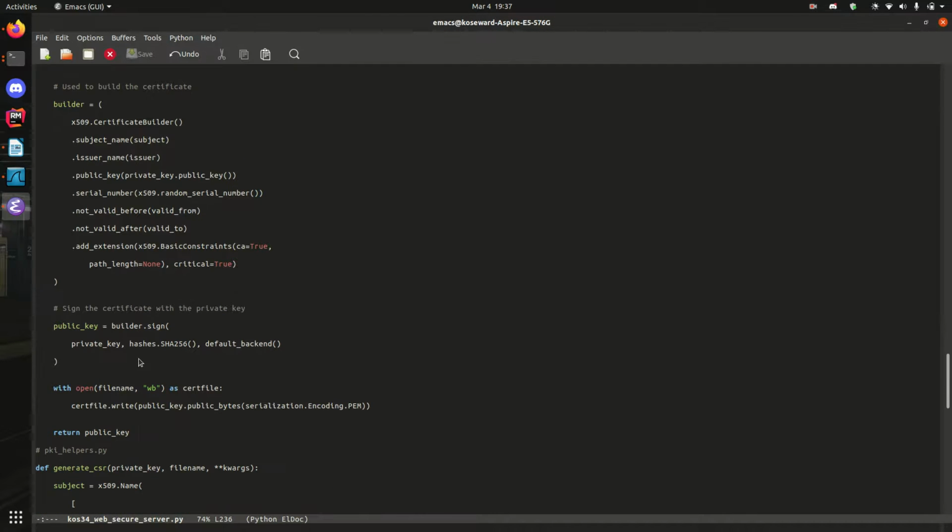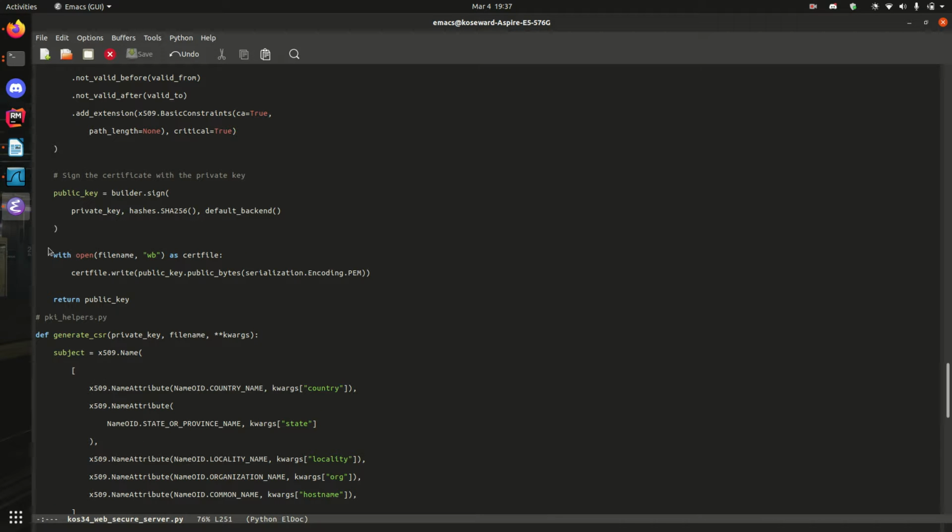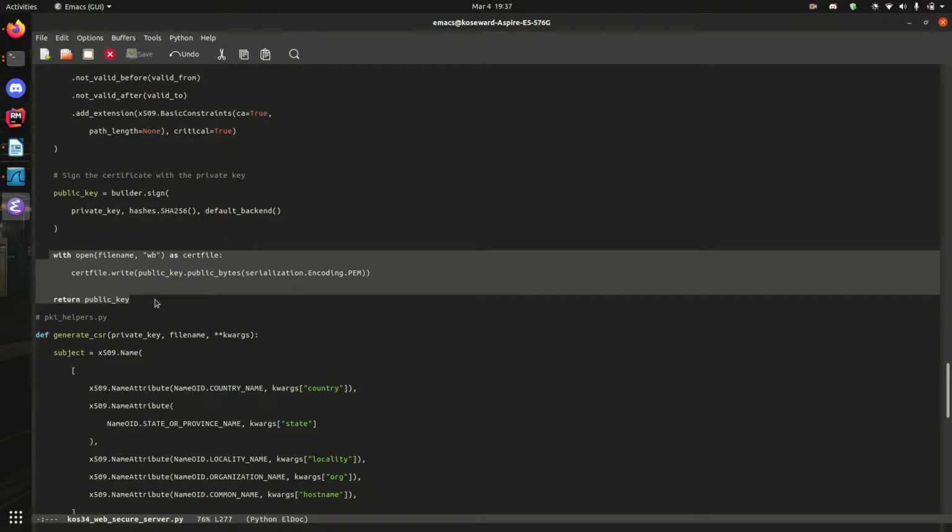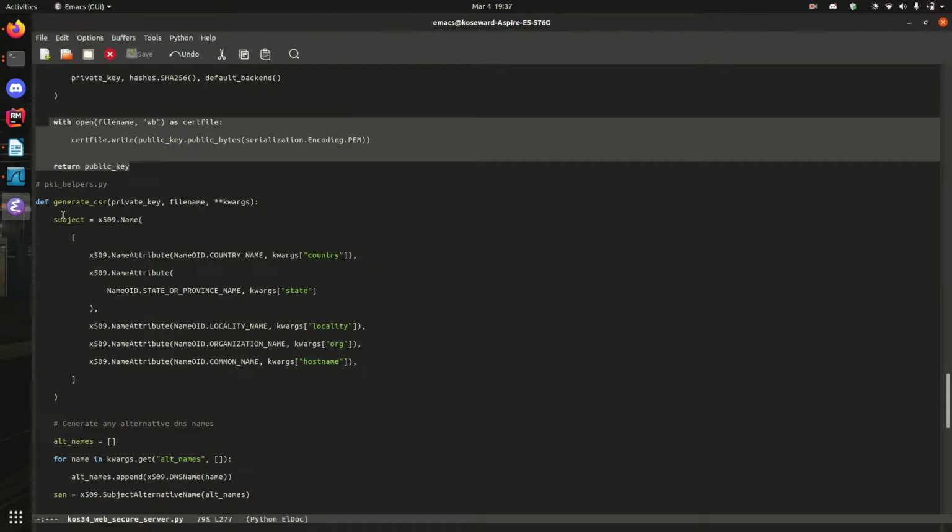And it's going to take all of that and build our public key. So we're going to build it. We're going to sign it with our private key. That's important. We can't have a public key without a private key because otherwise, if you encrypt it with this public key, you won't be able to decrypt it with anything. So it's going to take all of that information, write it down, and then we're going to have that public key.